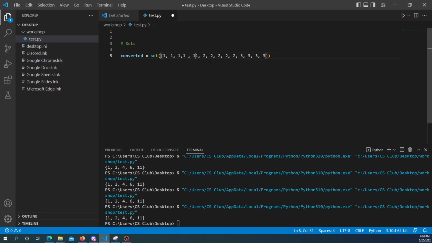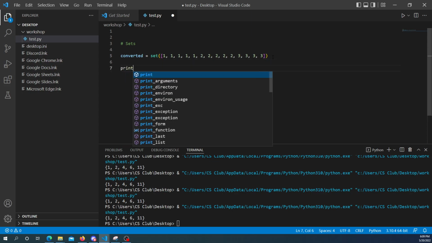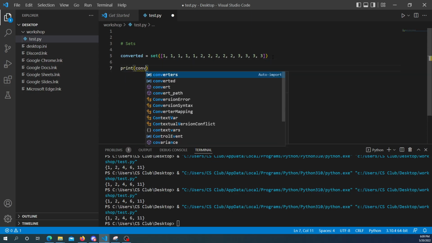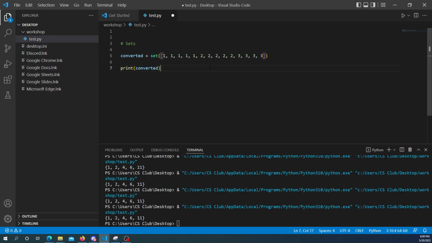So here's the thing about a set. A set only takes in unique elements. That means that when you create a set and you add duplicates, they're going to get deleted. So if I print converted, it should only be 1, 2, 3. There you go. That's a set.